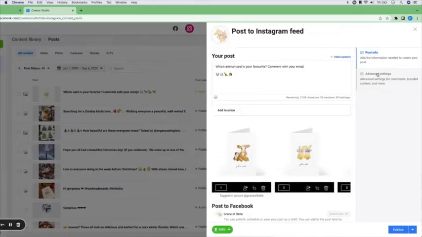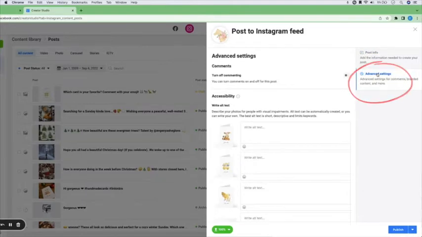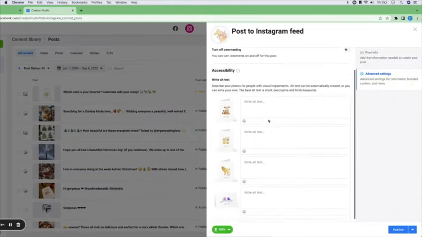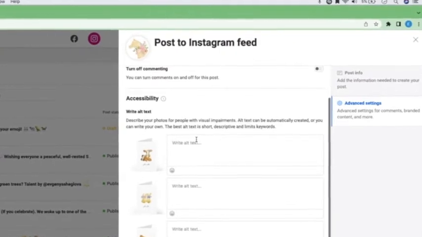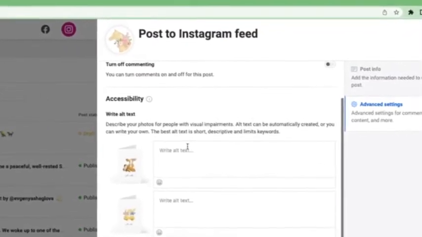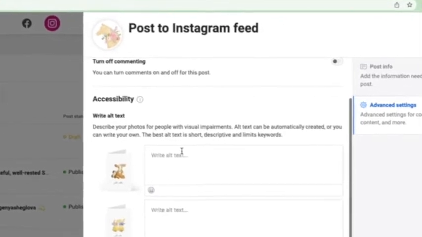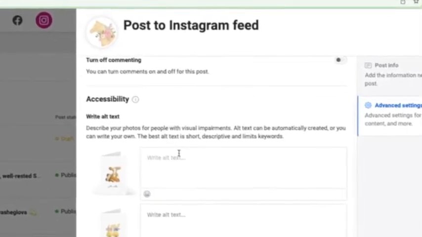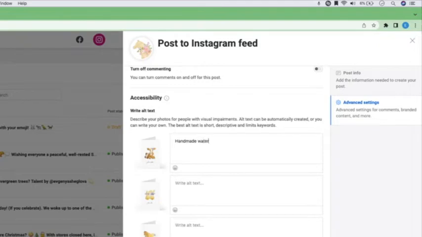And over to advanced settings, that is where you can choose to turn off commenting. But this is also where you can write alt text. I do recommend writing alt text, not only because it makes your post accessible to more people, but because Google favors content with alt text in search results. So I think it's always a good idea to add alt text.